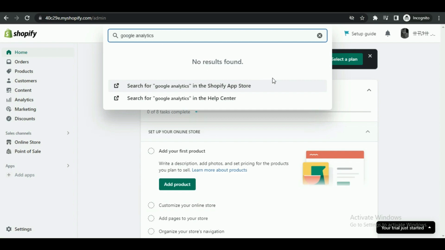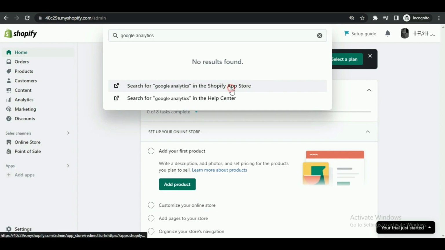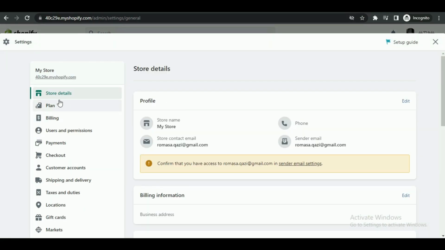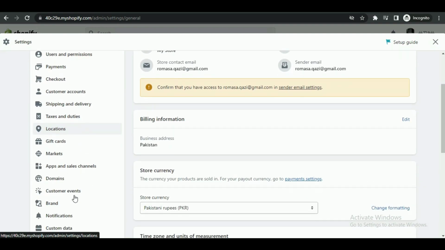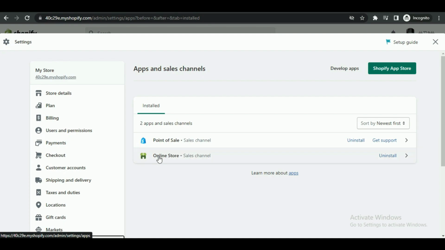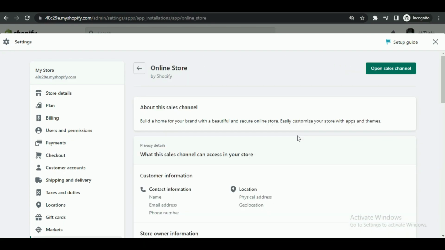As you can see here, nothing pops up about Google Analytics. So return to the home page and go over to your settings on the left bottom corner. Then click on Apps and Sales channel and open up your online store. Here you will see a lot of options.